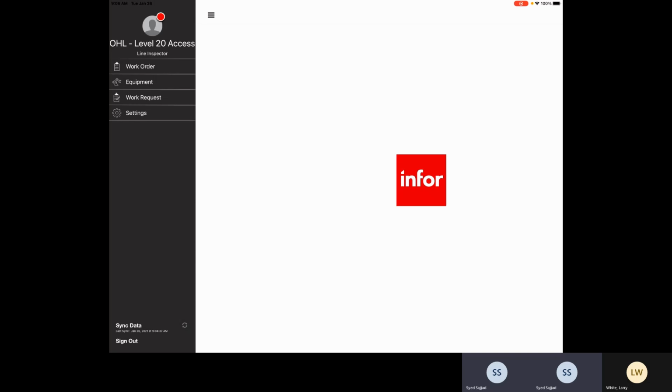What you'll notice about the main menu are our main menu items: work order, equipment, work requests and settings, and then down in the bottom left-hand corner, you have two additional options, the first being sync data and the other one being sign out. Now, our recommendation for anybody that is using the mobile application is as soon as they grab their iPad for the day and log in, the first thing you want to do is hit that sync data in the bottom left-hand corner.